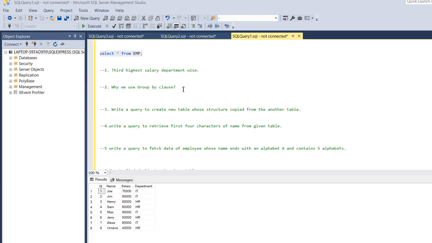Solve top 10 SQL interview questions. So, first question is third highest salary department wise.